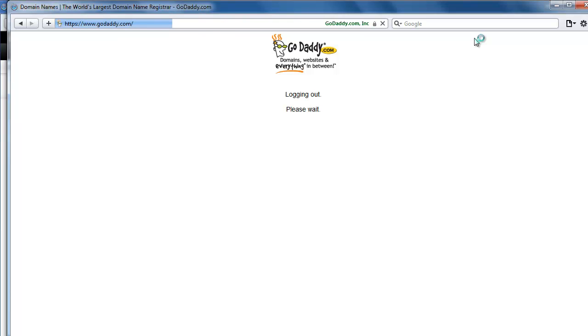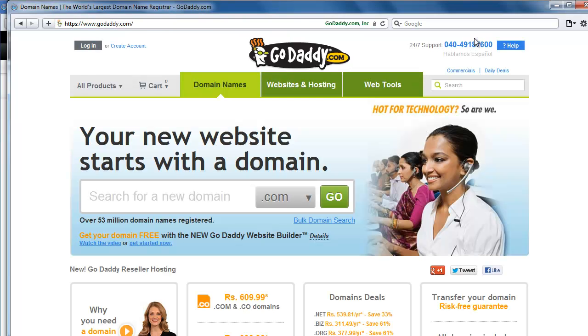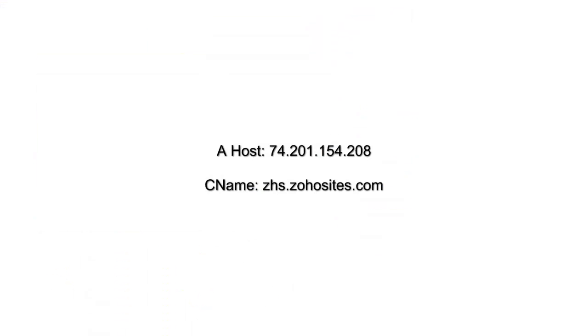And should you have any trouble configuring the changes, just contact your domain vendor, give them the values of the two fields, that's the A host and CNAME fields, and they should be able to help you out with it.